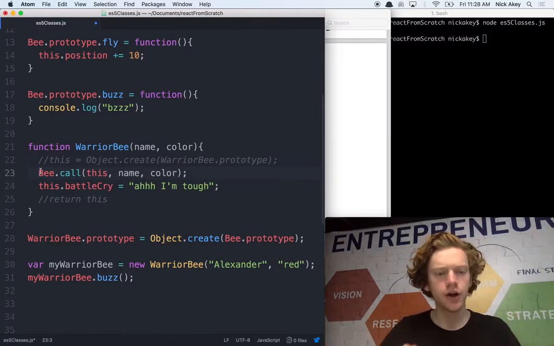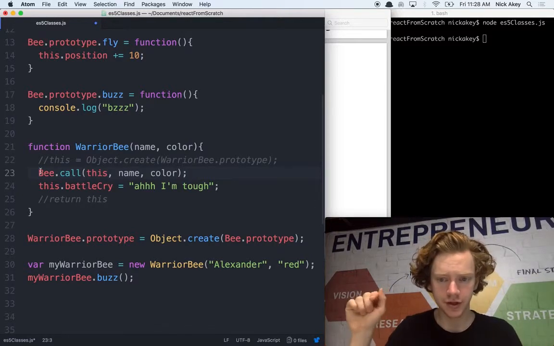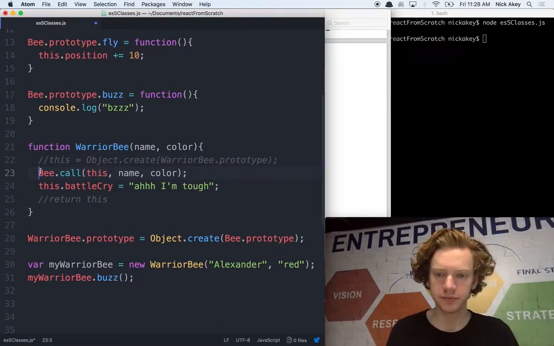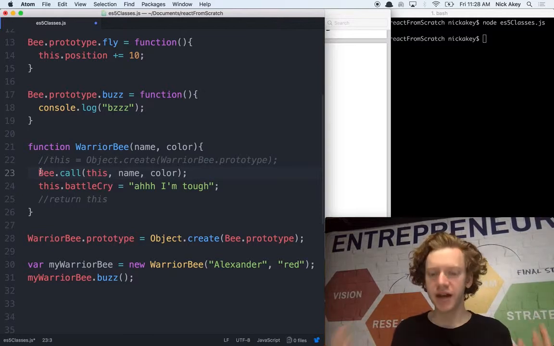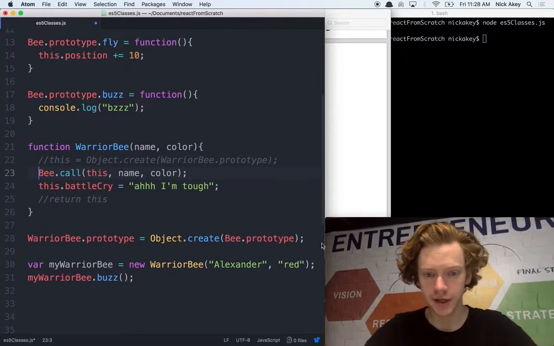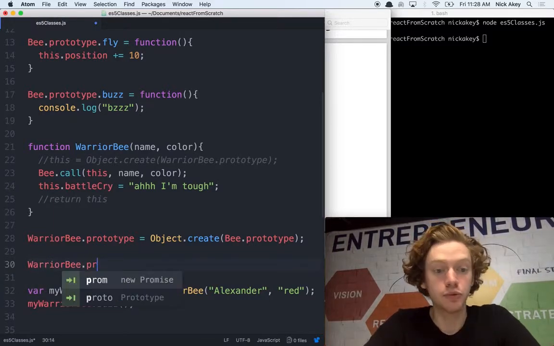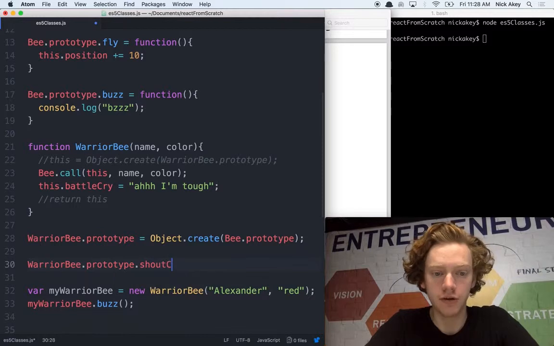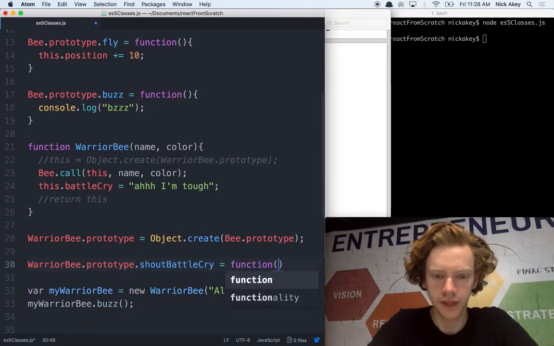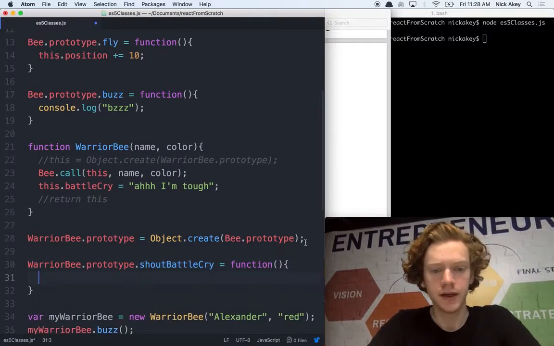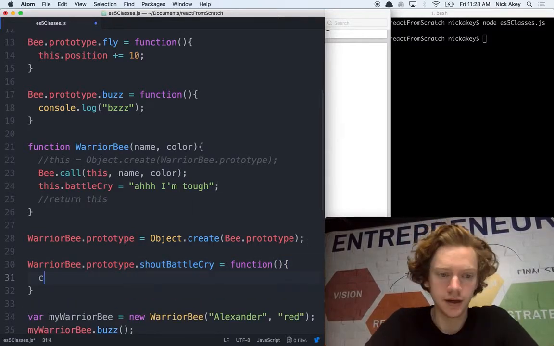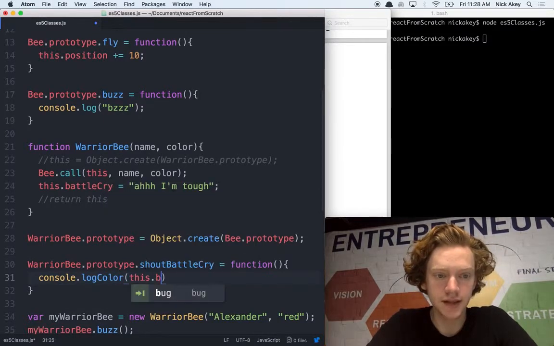Now here's a question. Why do we have to look at the warrior bee prototype first? Why can't we just look at the bee prototype? Because there may be methods that are warrior bee specific. So we can imagine that we have warriorBee.prototype.shoutBattleCry. Okay, because we added a battle cry property, remember? And this says console.log(this.battleCry).